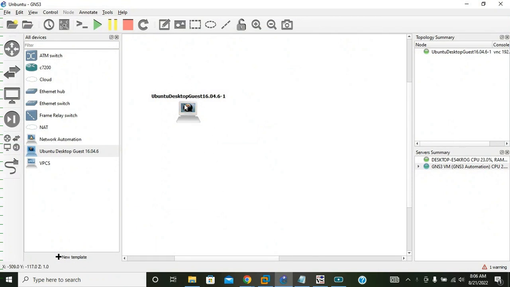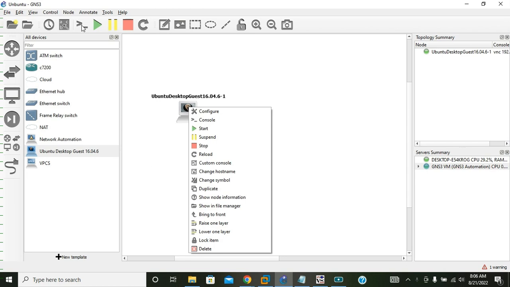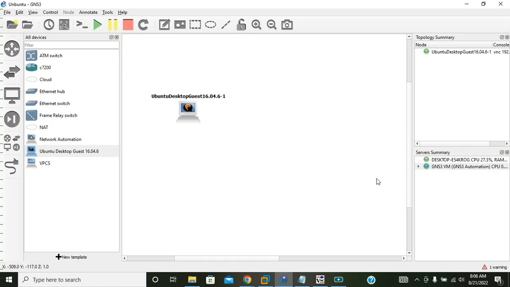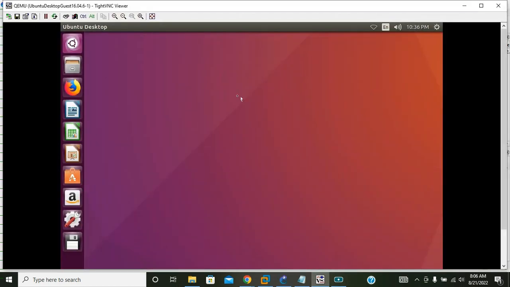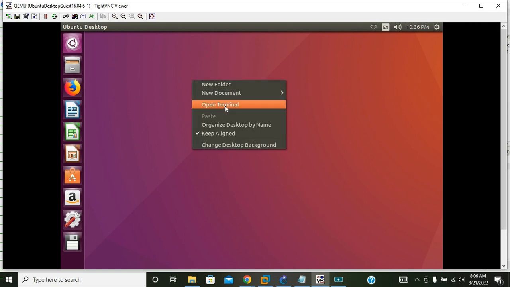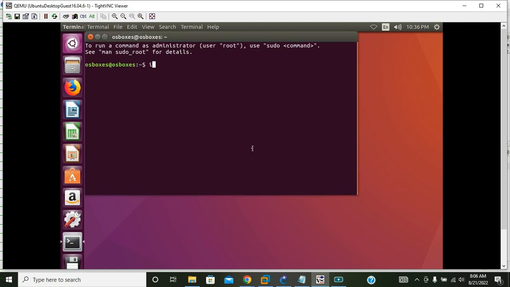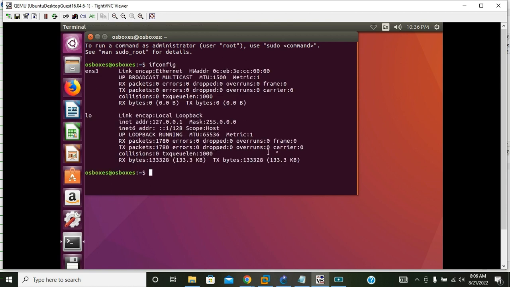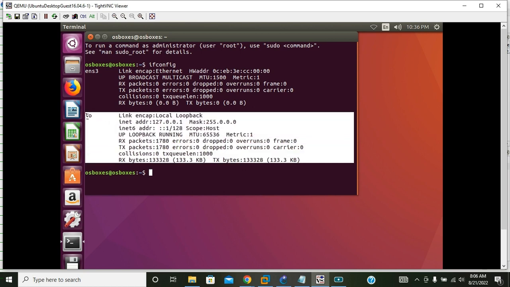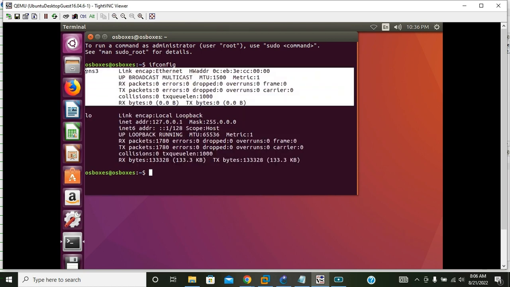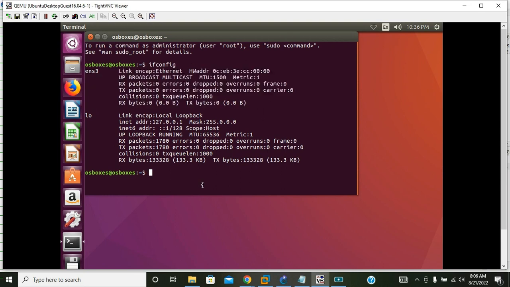Let's say this is an Ubuntu machine; you can drag the Ubuntu machine here. Once it's dragged, you can right click and go to console, or you can go from here also. Once you open and turn it on, you will get a window like this. Here, if I open the terminal and check the configuration, you would see there is a configuration in loopback 0, but there isn't any configuration in ENS3, this side. If I ping google.com from here, you would not be able to ping it.